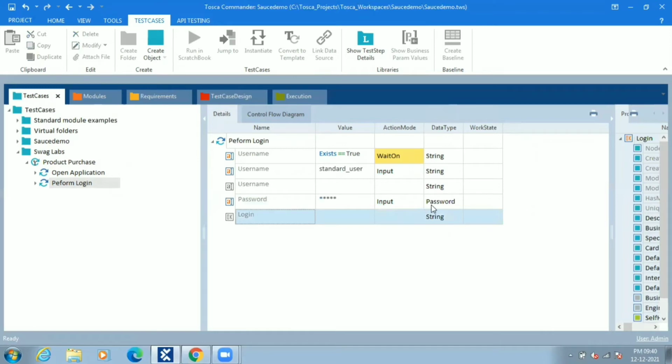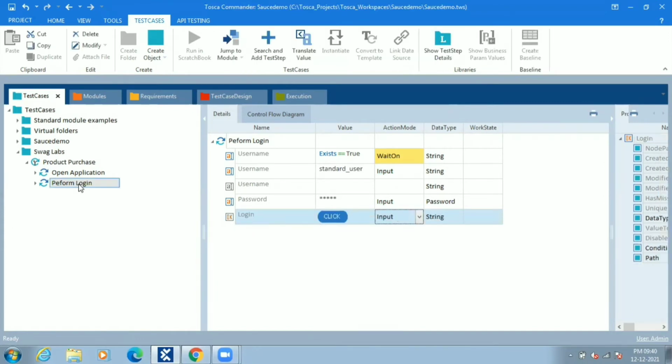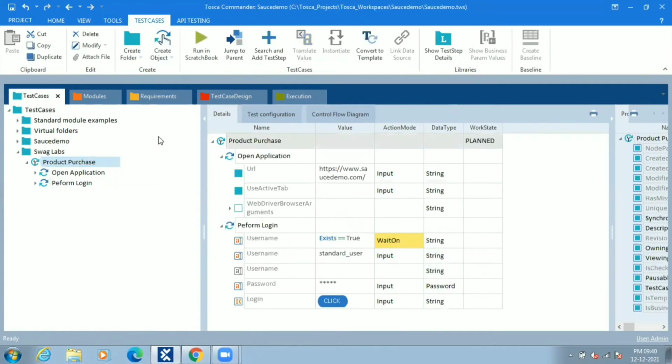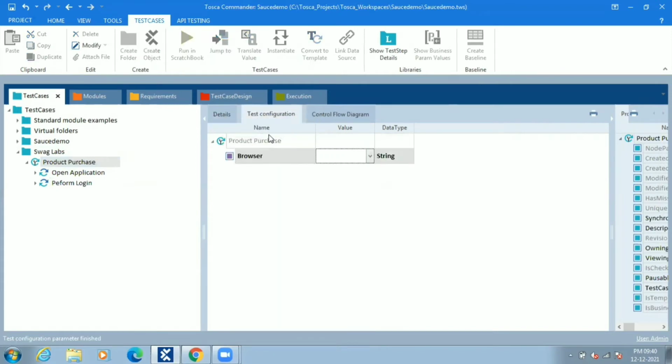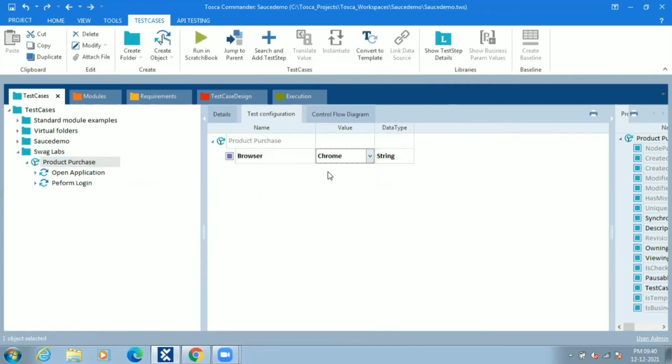For the password data type, you can see the value is encrypted. For login, enter click as value, and action mode is input. We created steps for open application and perform login. Now to make this execute in the Chrome browser, at test case level, go to test configuration parameter, right-click, and add a parameter named browser, and provide the value as Chrome.